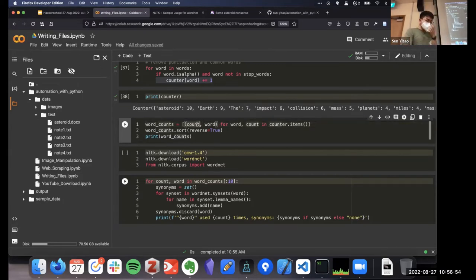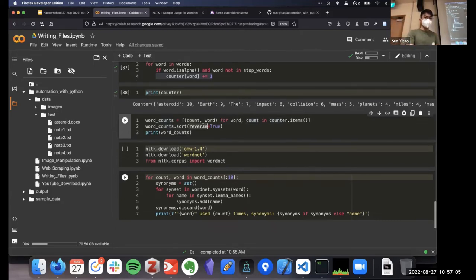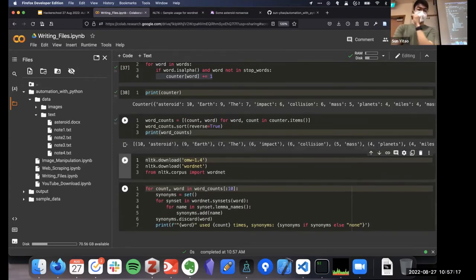So I put count first. This way, when I sort it, I will sort it by count. If you don't do this, then maybe it will sort alphabetically first, and after that by count. But I want the count to be the primary sorting key, right? So now I will sort it in descending order. In Python, you just set reverse to true. And then this dot sort will sort it in place. And now you can print it.